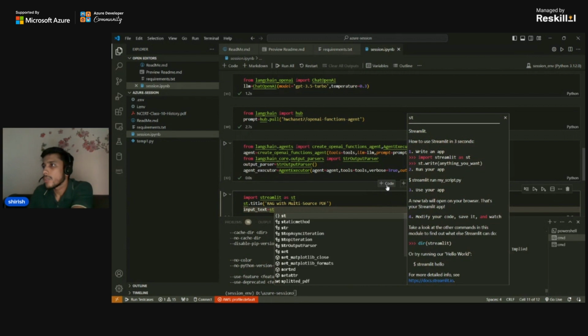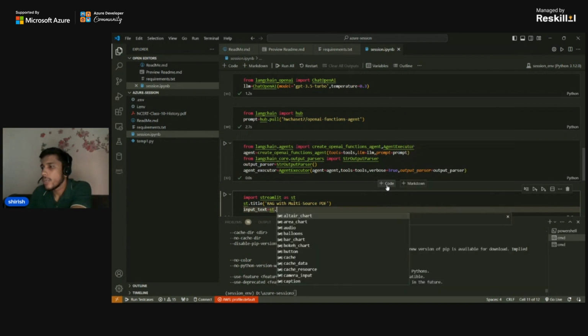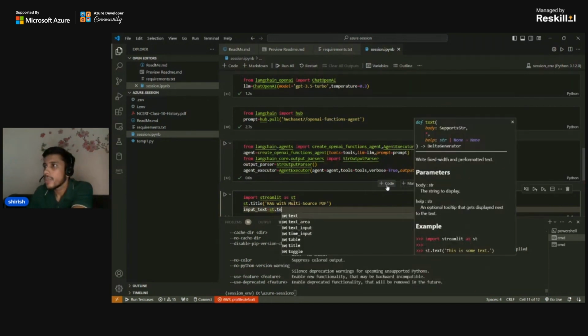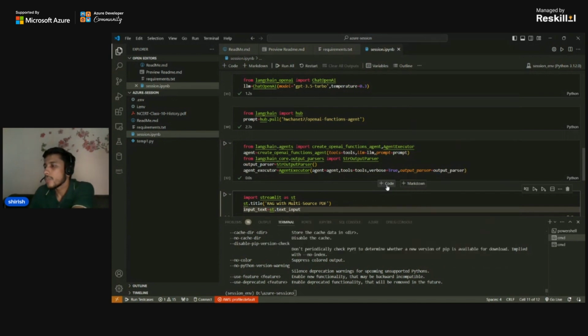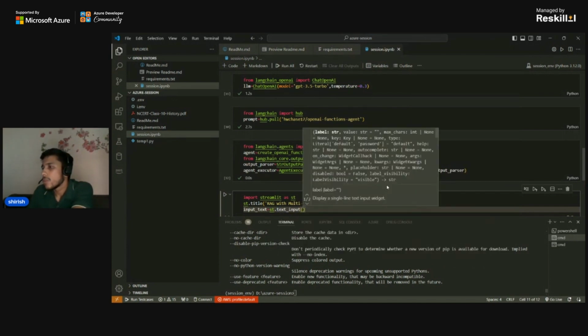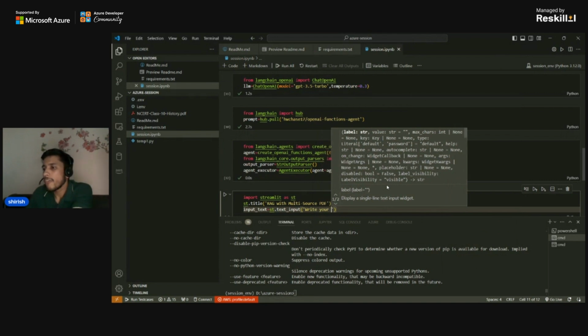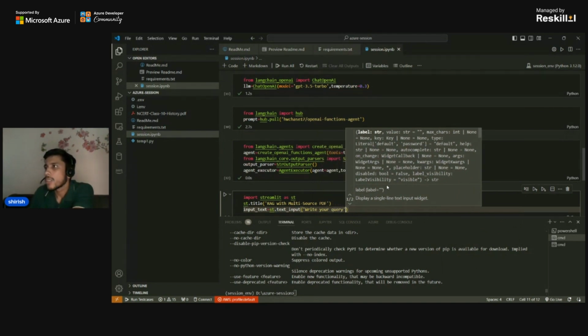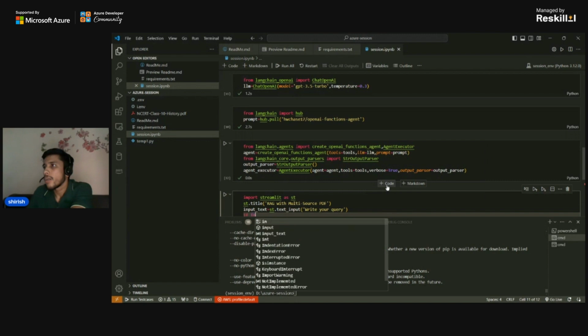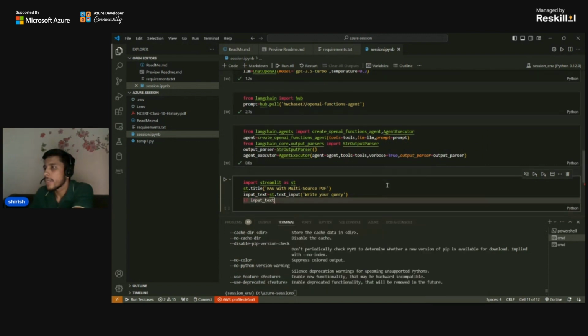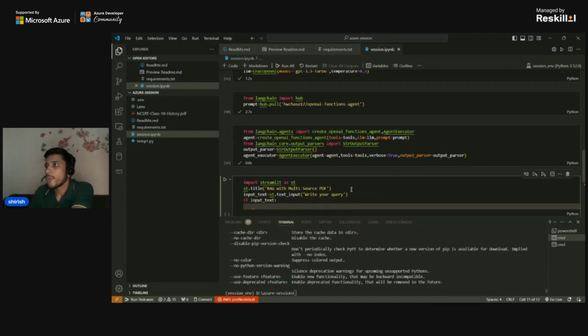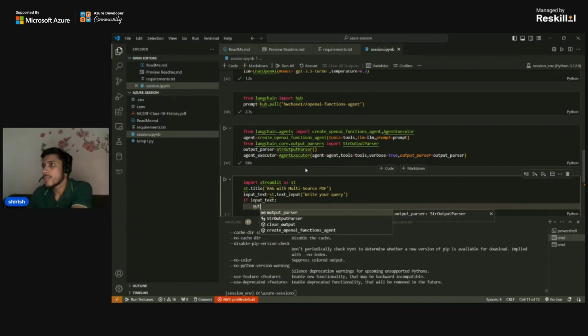st.text_input, write your input. It's just like a Python function. If an input has been passed, then what we have to do is invoke this. So here we use the term called invoke. Our output would be stored in this.